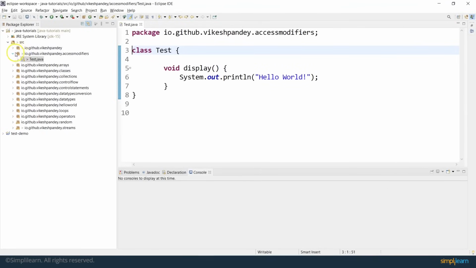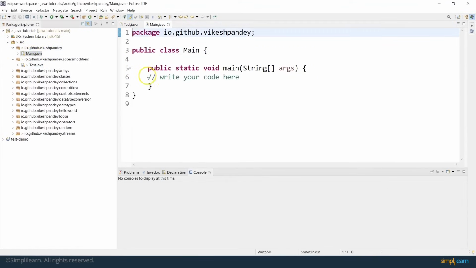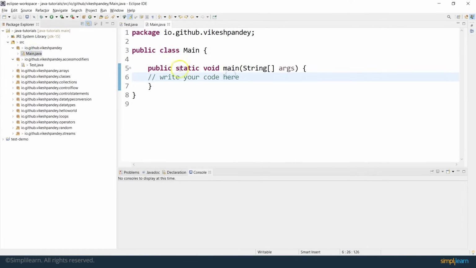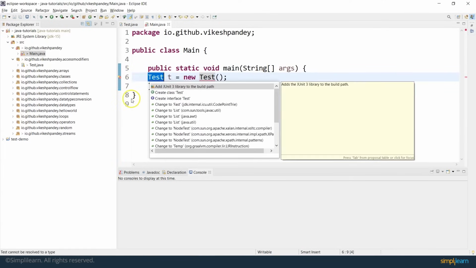So let's go to a different package. Let's go to this package, which is here. And let's try to access this particular test class. So we will try to access this test.java here in the main class. So let's try to do that. Let's say test t equal to new test. I'm just initializing the same class. So what do I get? I get a compile error. Let me try to fix it if I can, and I cannot fix it.